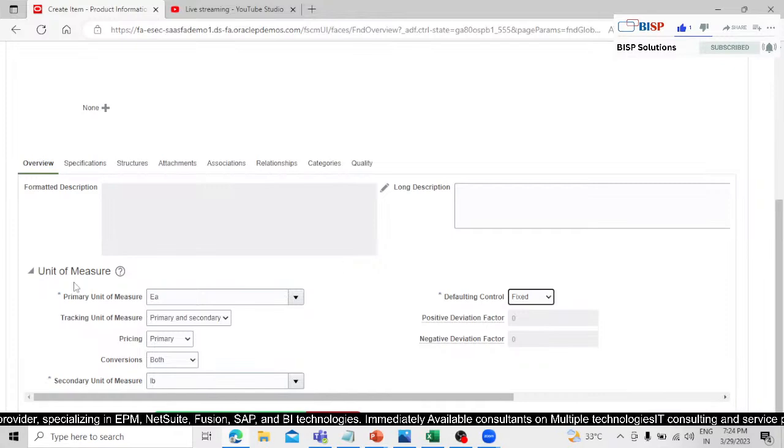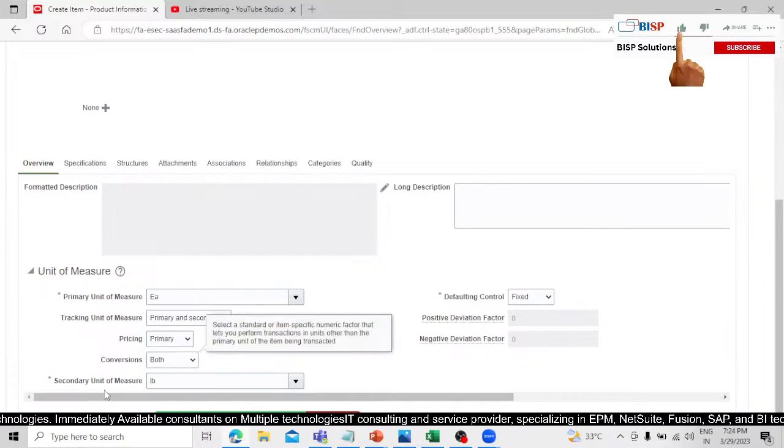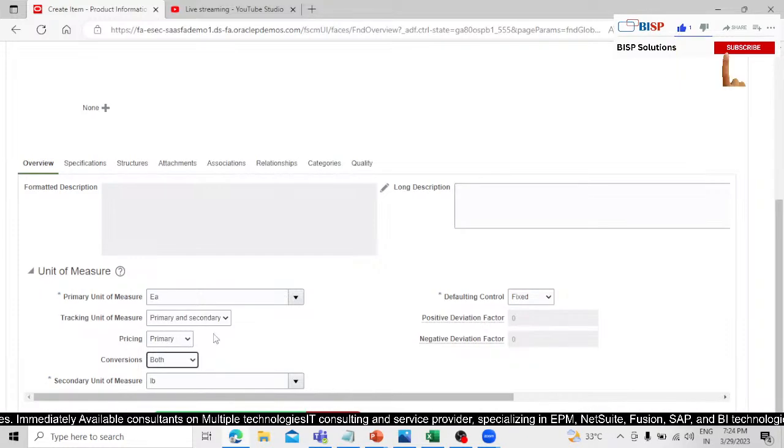So this is our basic unit of measure setup. You can also set over here that pricing is secondary. Suppose our primary is EA, each. So you set our pricing level as each. And suppose you set secondary, then for this pricing unit you set pound, right? But let's go with the default value for pricing, right? Now let's go over to specification.